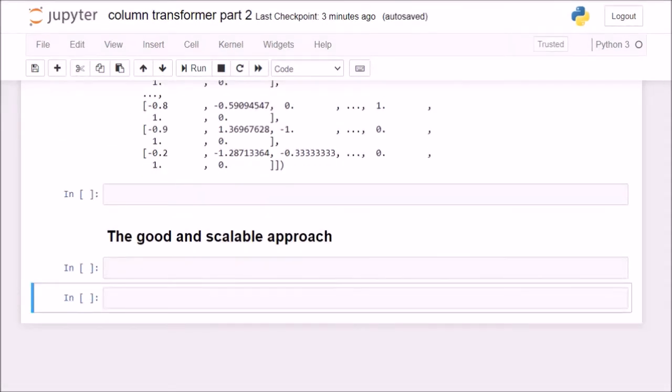Well, first what we need to do is just think about it. For the numerical columns, we want to first impute the missing values and then robust scale them. And similarly for the categorical columns, we first want to impute the missing values and then one hot encode them. So whenever we want to achieve two separate transformations, one after the other, on the same set of columns, the first thing that should come to our mind is a pipeline.